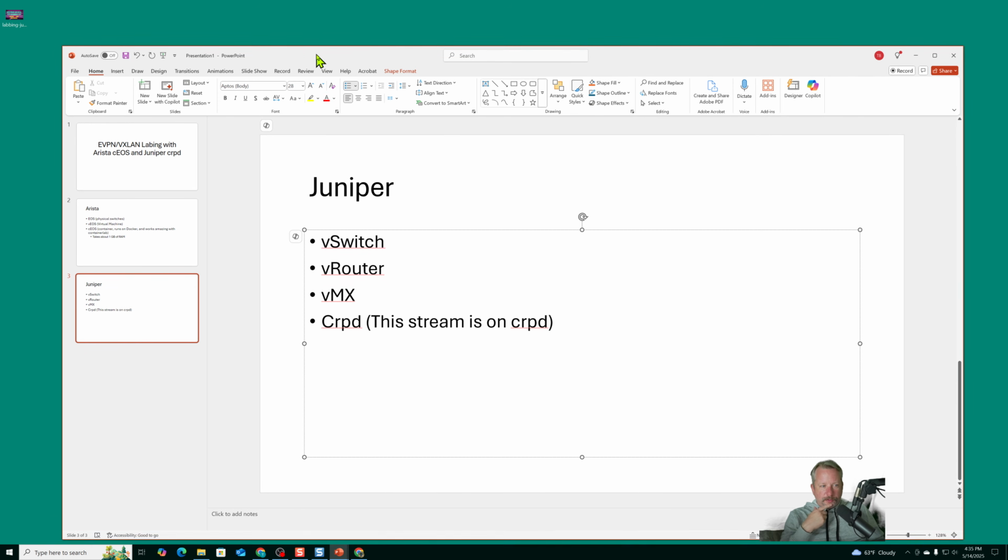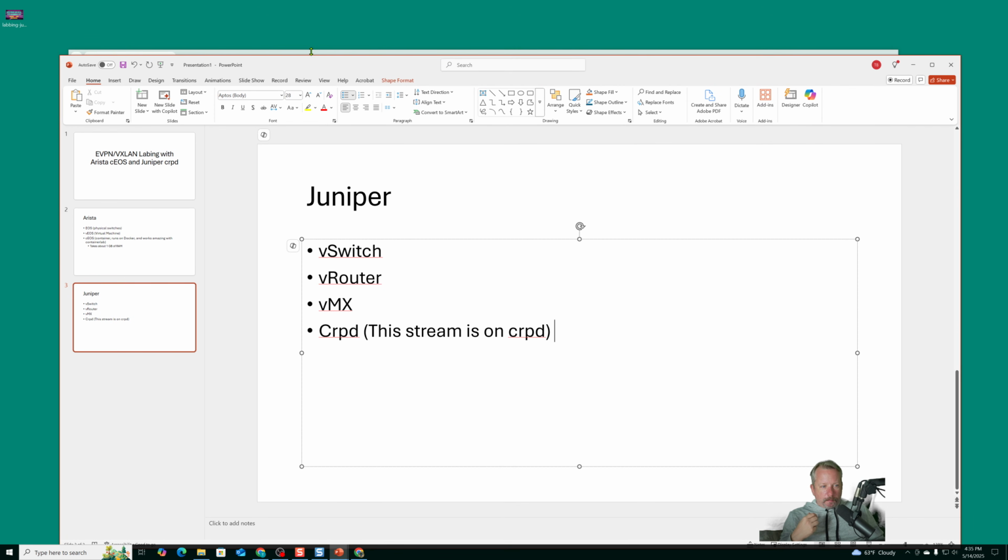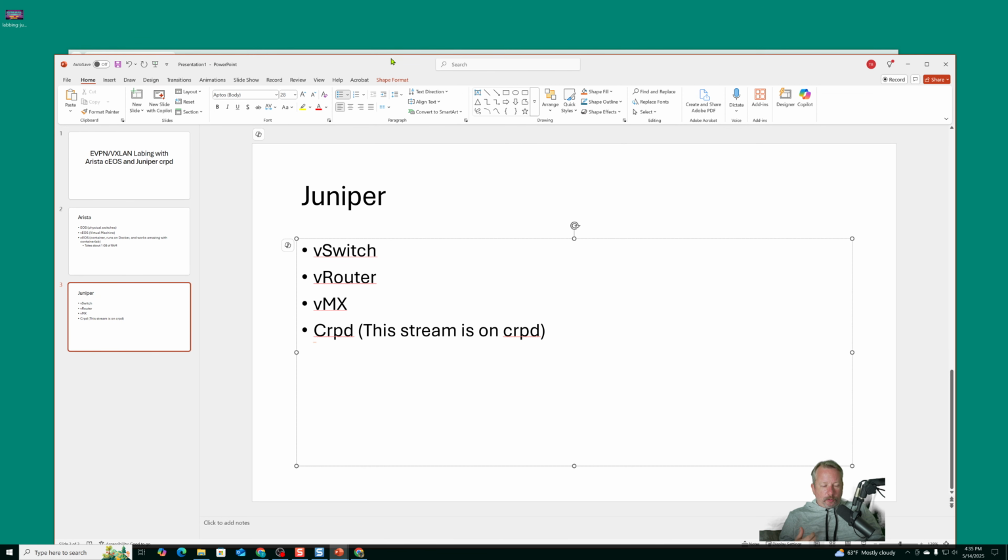I ran into a couple of interesting issues with cRPD. One, you have to register with a Juniper website, like you do with Arista, but it's not immediate. It takes like a day, and that's fine. Then you can download the cRPD evaluation, and the evaluation is not licensed to do almost anything. So I've been playing around with that.